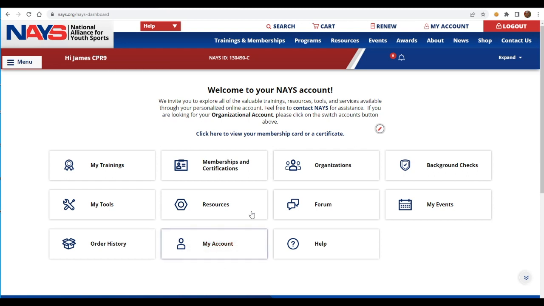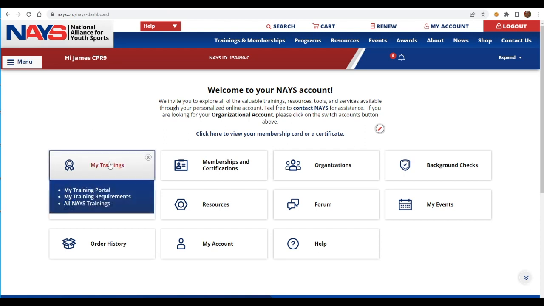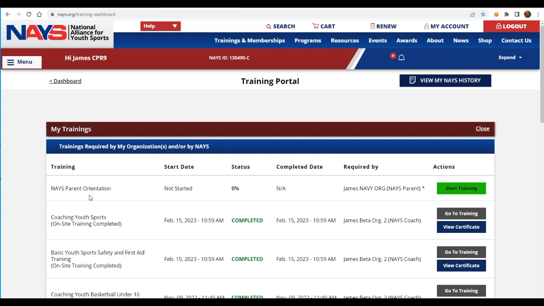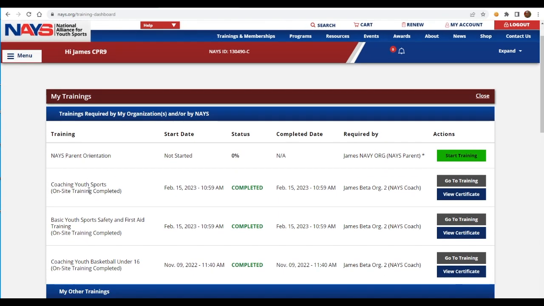The main thing that you want to focus on at the beginning of your trainings is the actual training portal, which is in this My Training section here. If I click on My Training portal here, it will take me in, and this is an existing coach that has a number of different trainings, not just coach trainings, but he's also an official and a parent with the league. So this is a good example of something that's a little bit complicated because it has so many trainings in it, but you'll get the general idea.